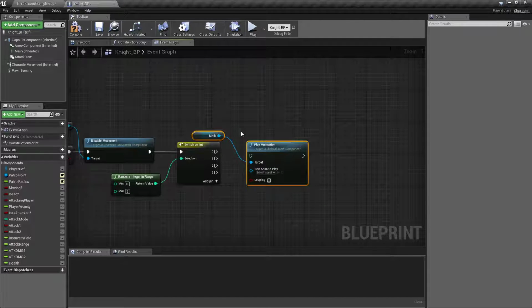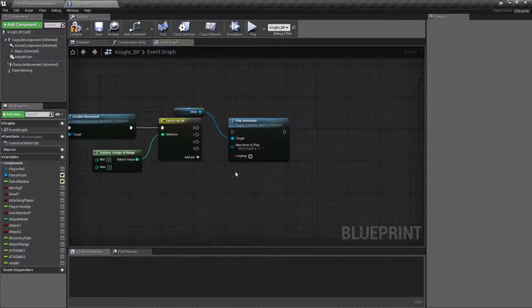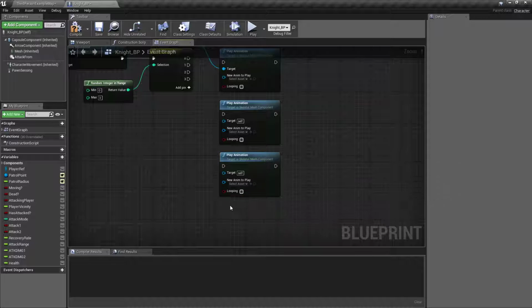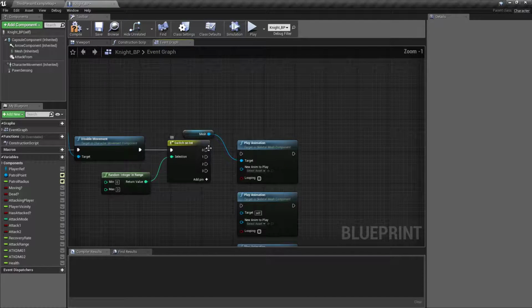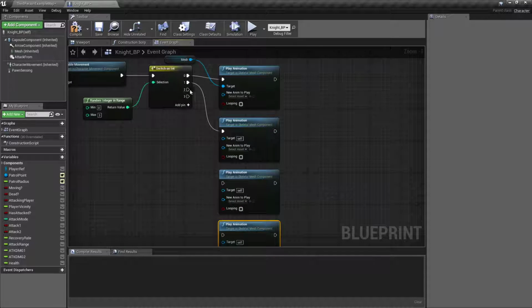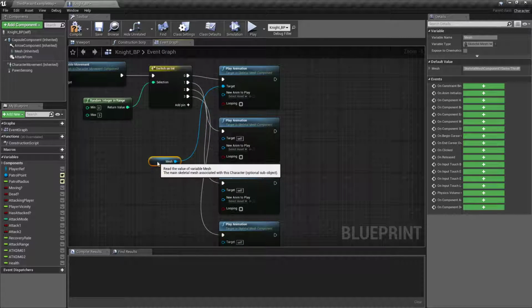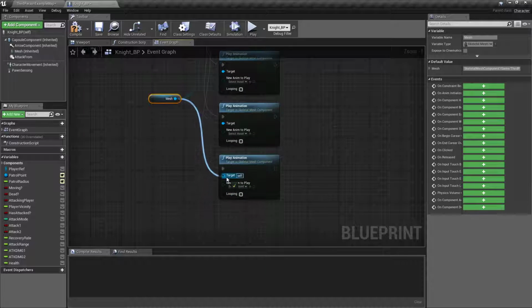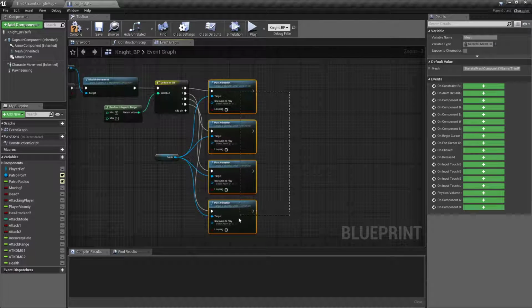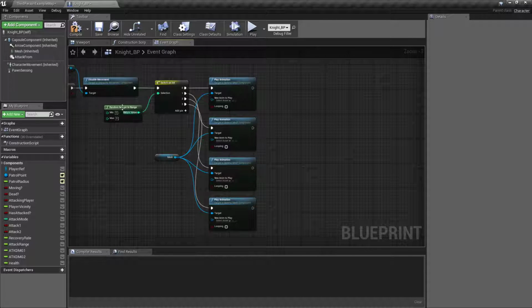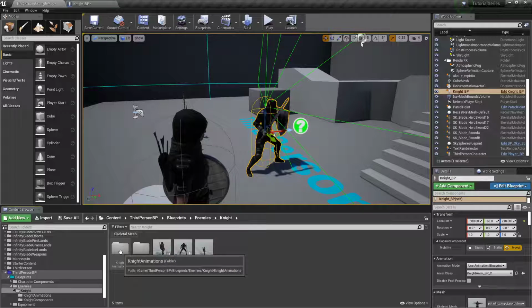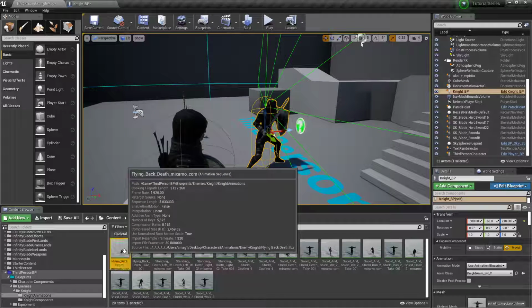on mesh, Control-C that, Control-V. We're going to need 4 of them, so Control-V. Control-V. There we go. Hook them all up. Boom. There we go. Make sure this mesh is hooked to the target on all of them. Compile, and then out here in the enemies, knight animations, we'll go through and grab the flying back death.